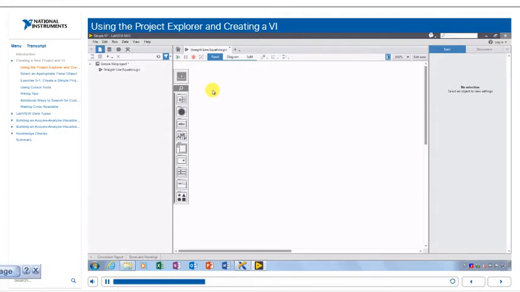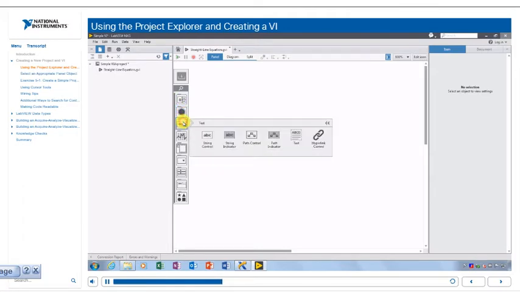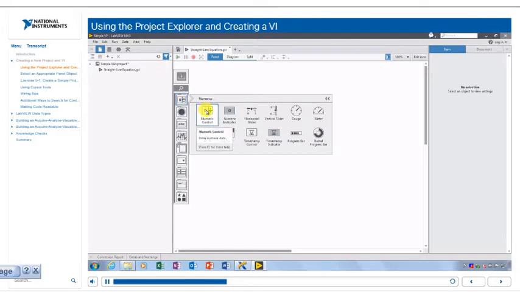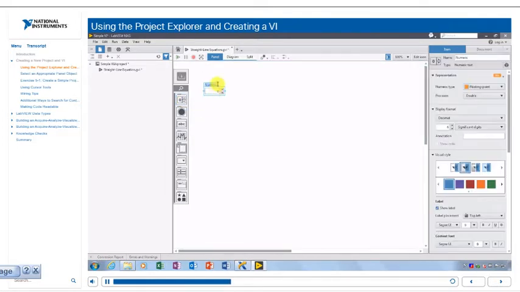Now let's make the panel. So the panel is the user interface, so this is where we want to put down our controls and our indicators. So to create a straight line equation, which is y equals mx plus b, I'm going to need a numeric control. So here, this is where you find your palettes. So you can see there's the numerics here, there's buttons, there's text. In this case, I need a numeric control, which is right here. So I'm going to select that, place it down, and I can immediately rename it. So let's call this one slope.